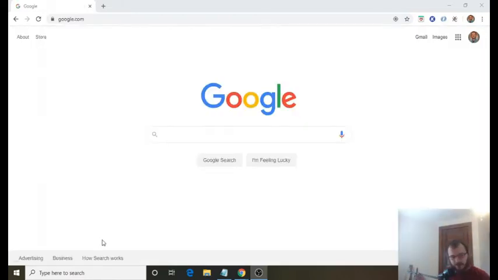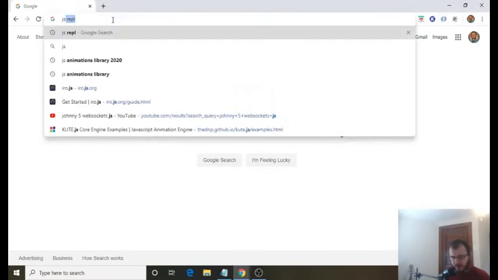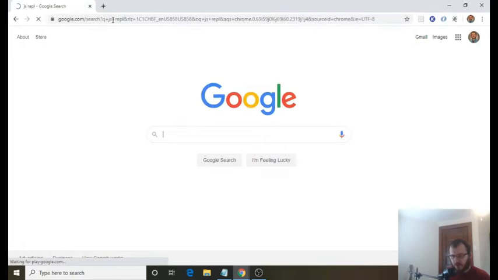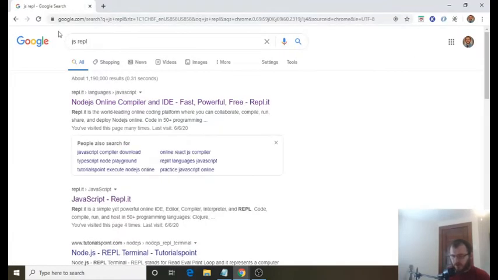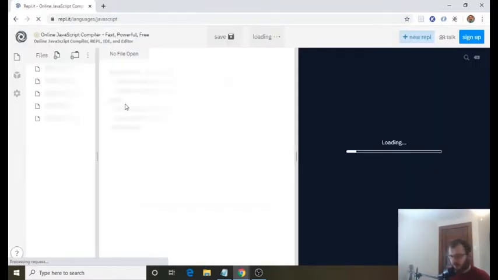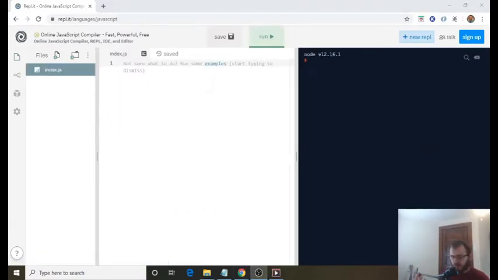So setup for this course is really simple. You're just going to type into the bar up top, JS space REPL, and hit enter. And you're going to click on the first option. It's Node.js Online Compiler. That's fine. We want to learn JavaScript. That's what we want. So let that load, and once it's done loading, then you're set to go. That's the entire setup for this course, right?